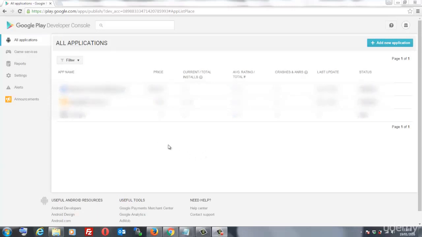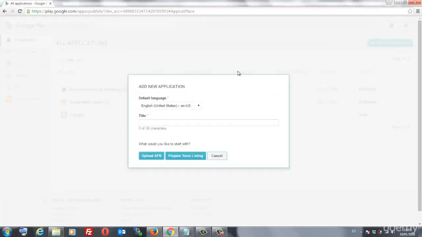In this lecture, we're going to go through the Google Play Developer Console and try to submit our first app into the Google Play Store. So the first thing we need to go to is play.google.com/apps/publish. You'll come to this page, and then on the top right hand side, you're going to click the Add New Application button, and you're going to be greeted with this screen.